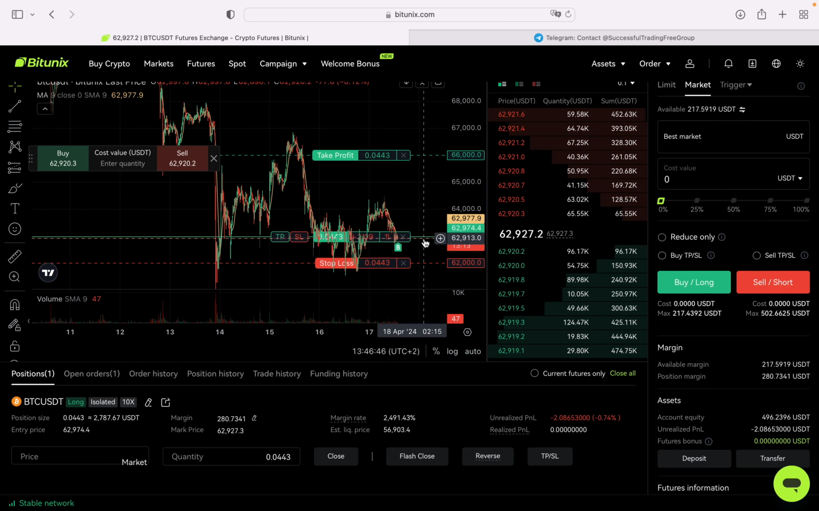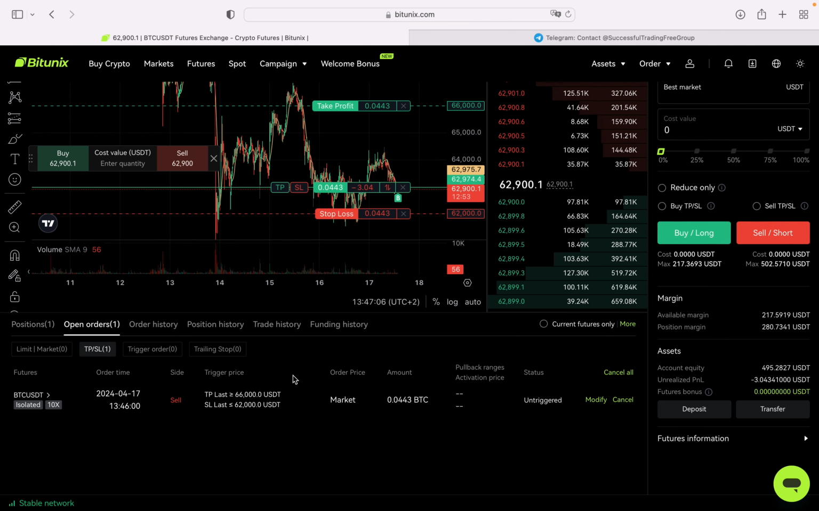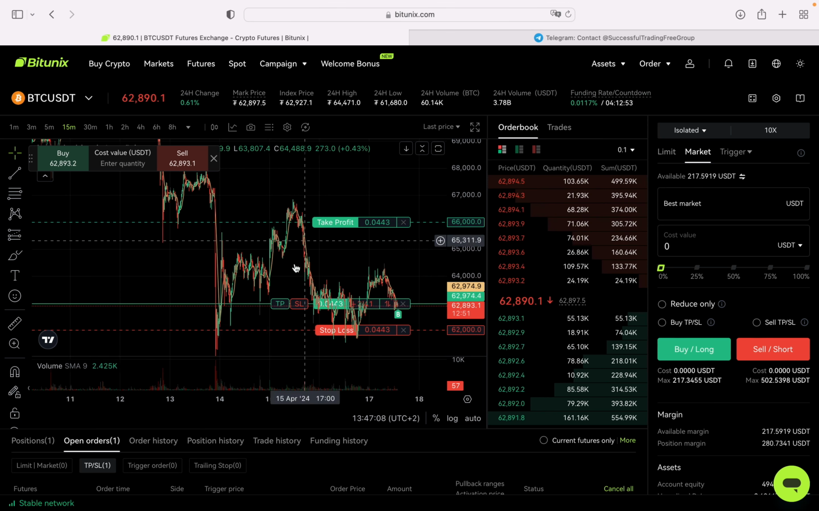You can also see that we have opened the trade here. We have the stop loss and the take profit here. You can see under here the unrealized profits. In this case, we are slightly in loss. And if you want to see the TP and SL, you click on open orders and TP/SL and you can see it right here, but we can also see it on this page.